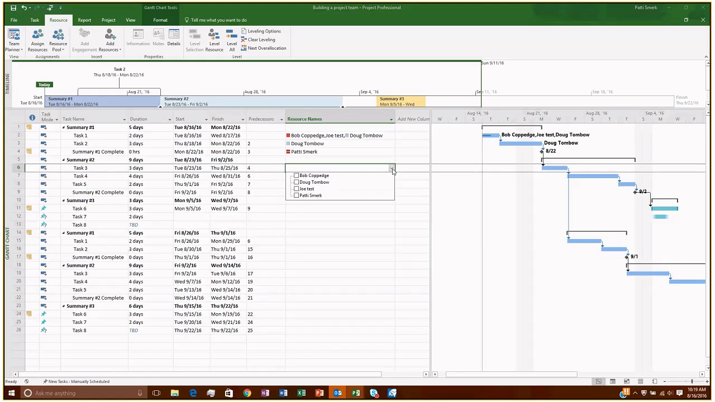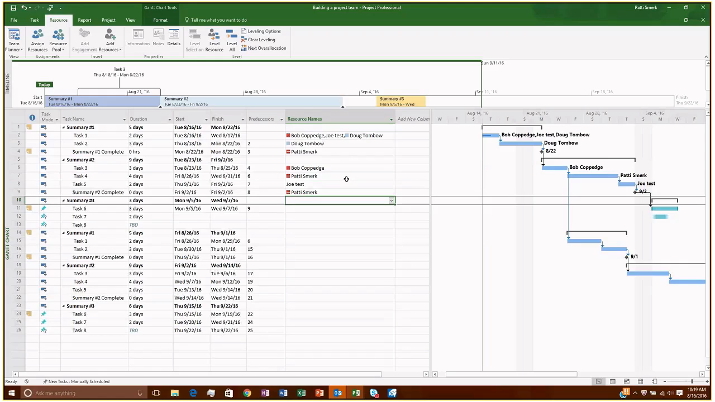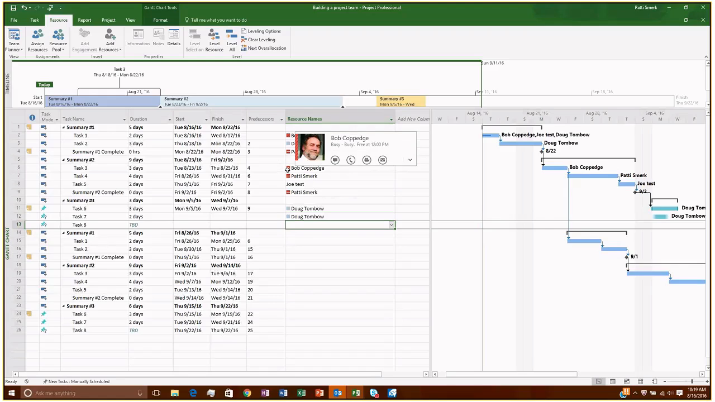So here I'm just going to select and create a few more assignments. You can use the drop-down list as you saw me doing before, or right now I'm just selecting tasks and adding the first letter of each name just to make the task assignment. You'll notice that on some of these tasks, next to each one of our names there's a little square with a color.